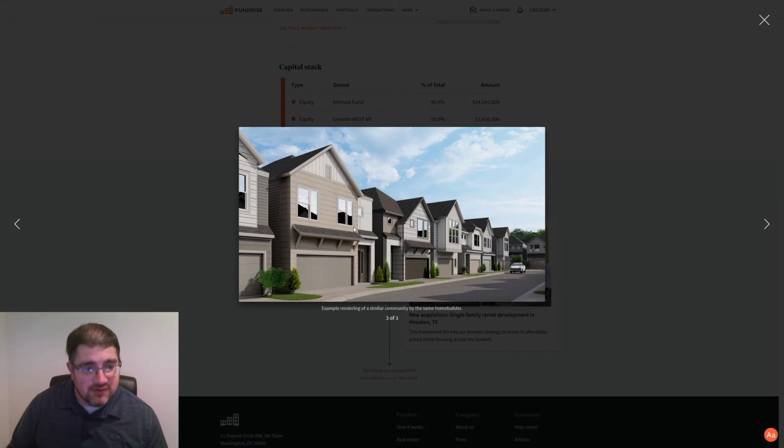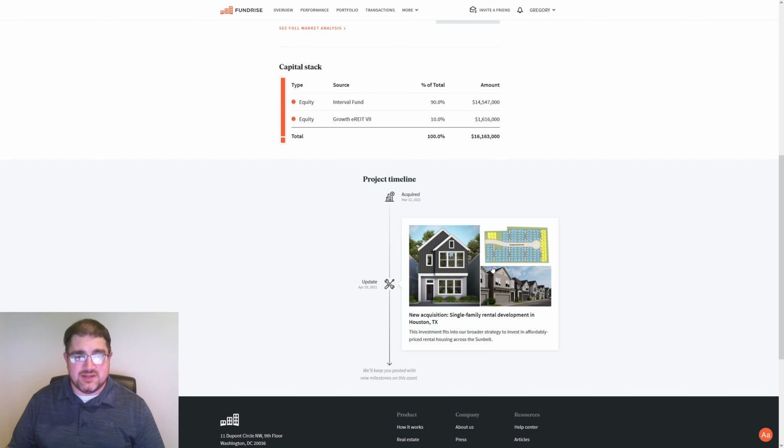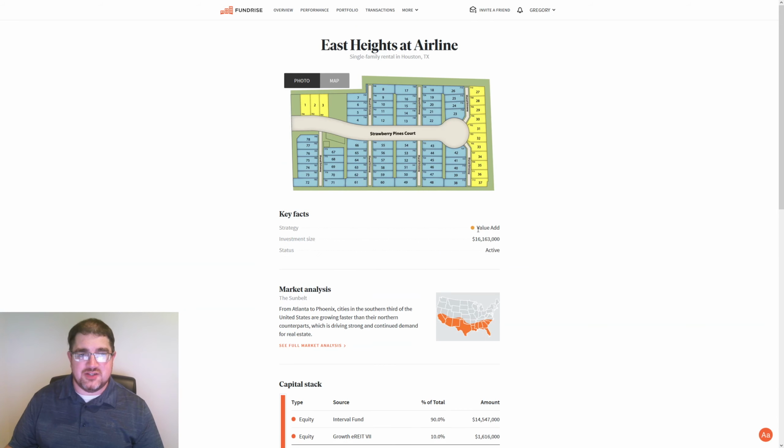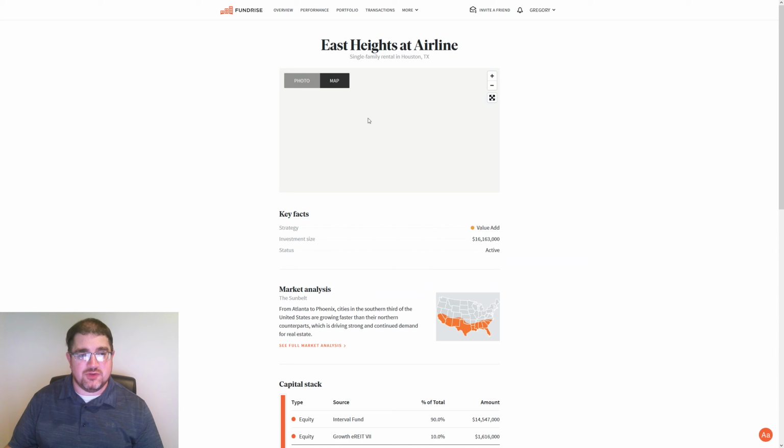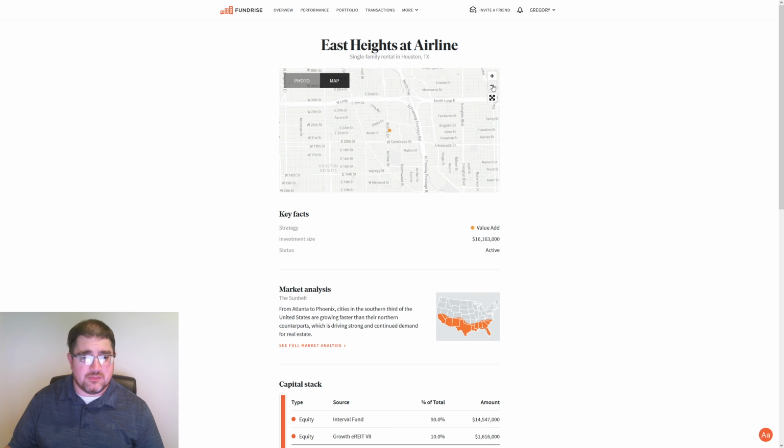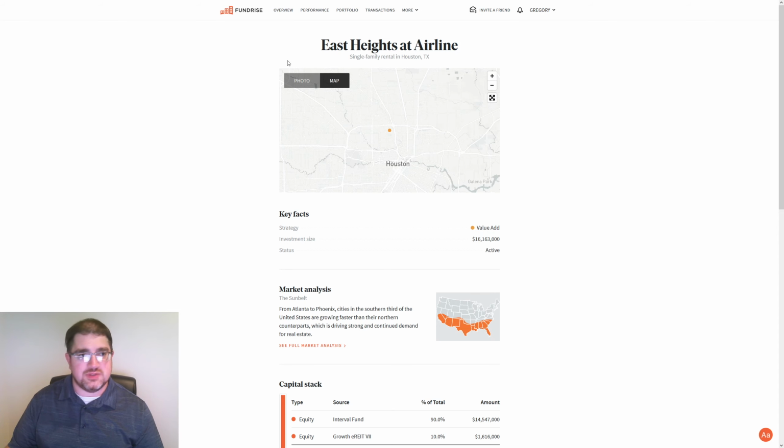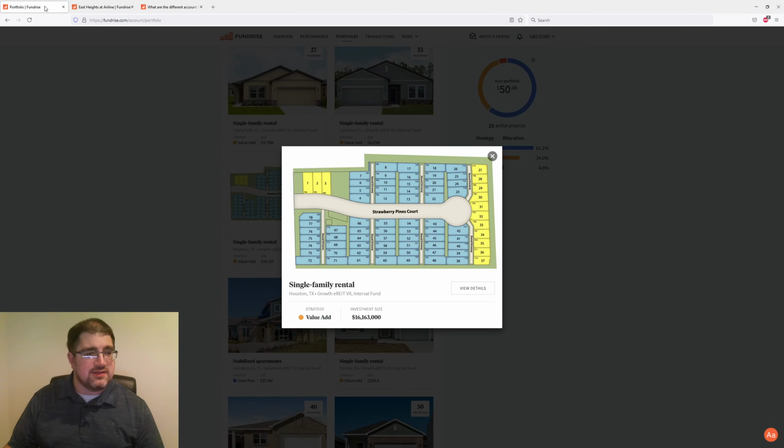Now this looks a little rendered. It's not the actual houses, but I think these might be ones that are either being built or they just have pictures available. And it's really cool. They actually show you a map of where it is, and you can zoom out and see where it's at in the country. So that's kind of cool. I mean, in Texas, in Houston. So that's always a nice little thing.